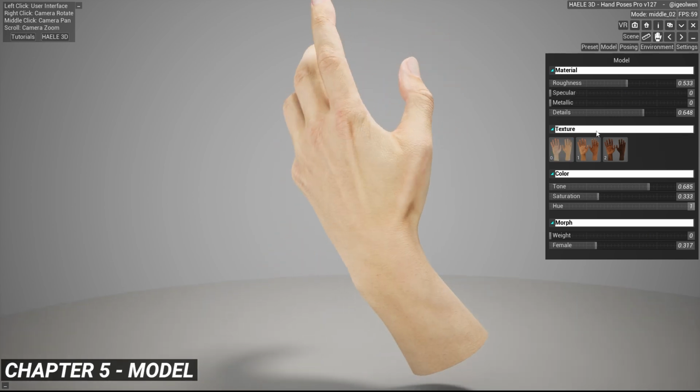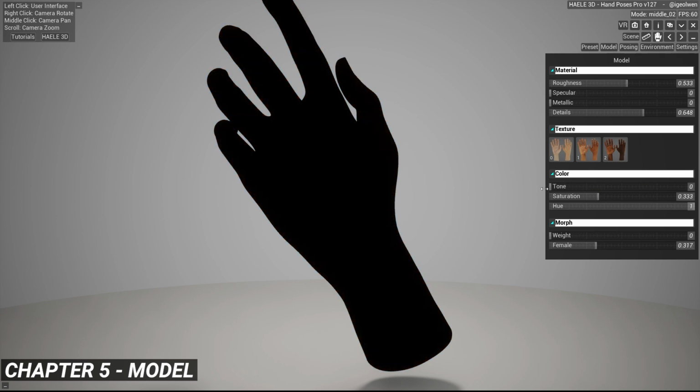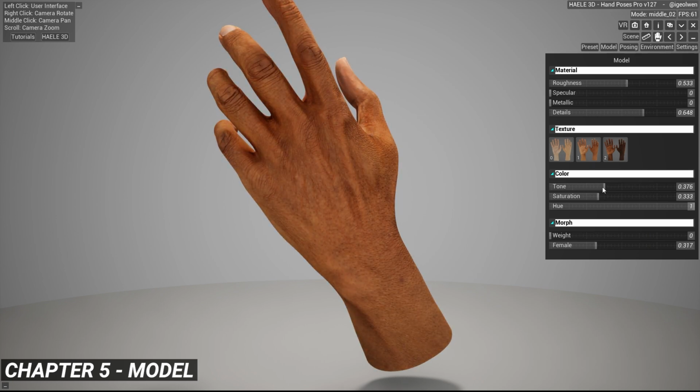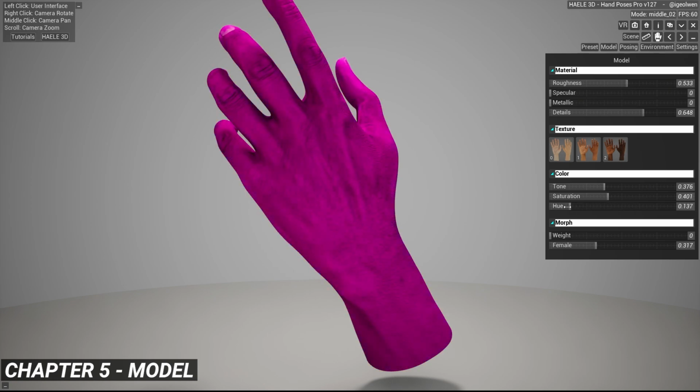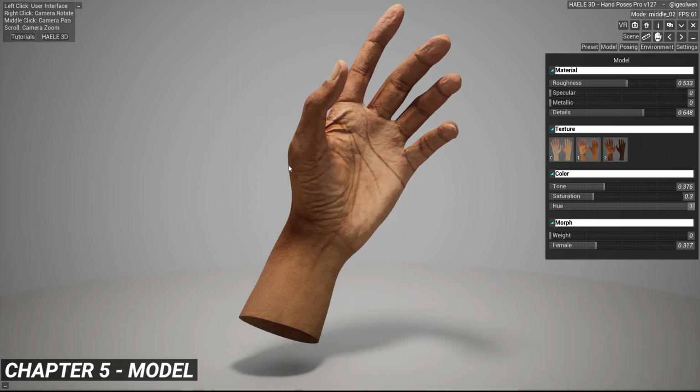In the color section, you can adjust the tone and saturation and hue values of the skin. While in the morphs area, you can change the weight and the gender of the hand.